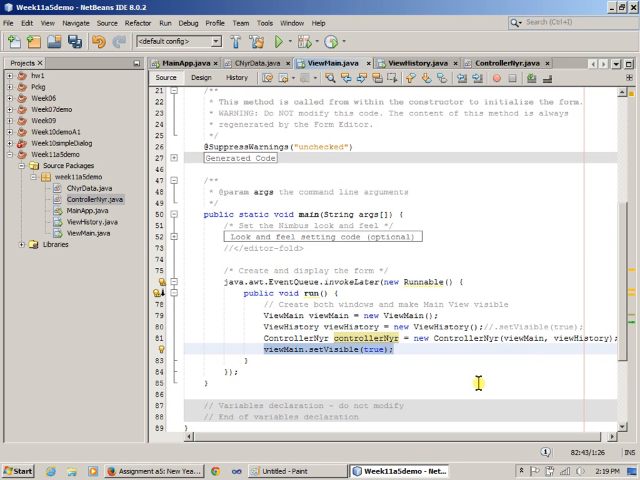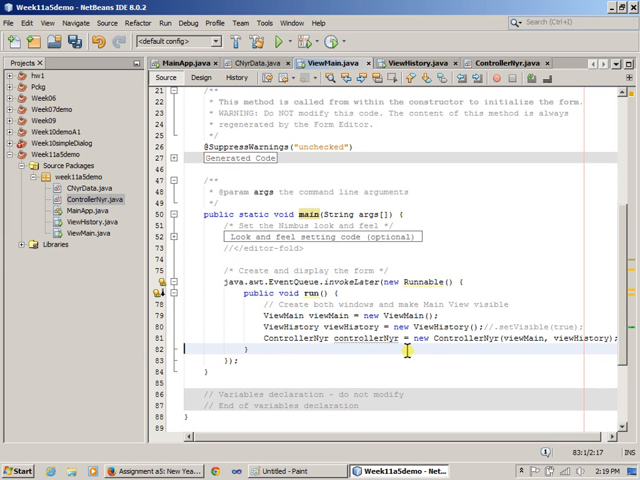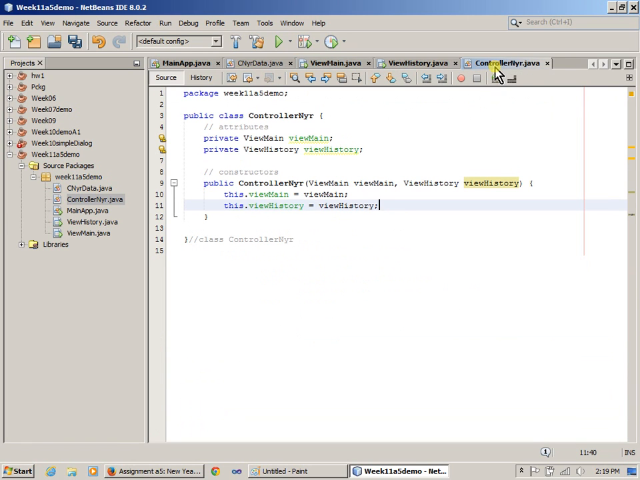So let me actually make this change. Instead of having this main method inside view main saying main set visible, take this out of here, Control X, and paste this into the controller constructor. Basically just do this: view main set visible.